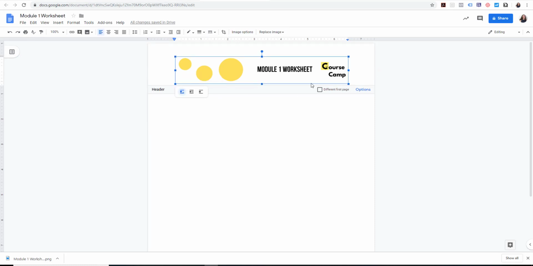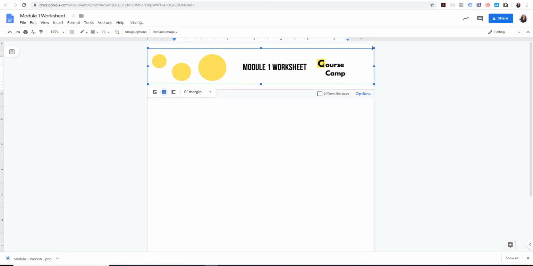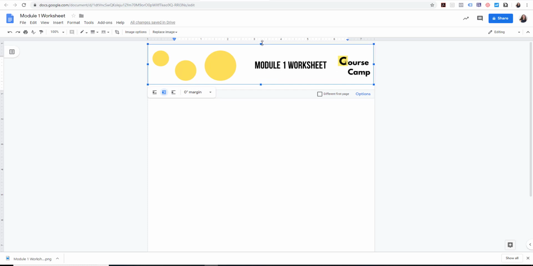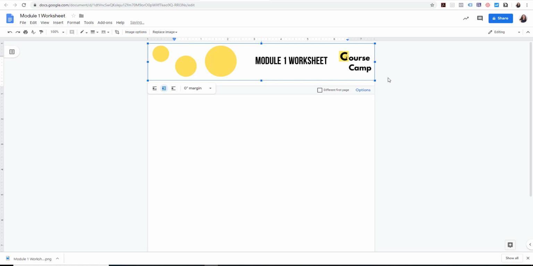Now what I want to do is get this to fit the way I want it. So I'm going to click on the image, and then this little command screen will appear, and I'm going to choose wrap text, and then I'm going to change the margins here to 0. And now I can drag my header to get it exactly where I want it on the page. So I'm going to just get it to where it fills up the entire space of the header. So I'm just going to put it in there, and voila, there is my header.